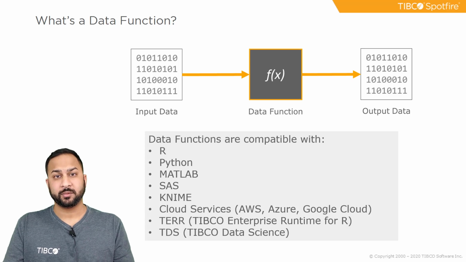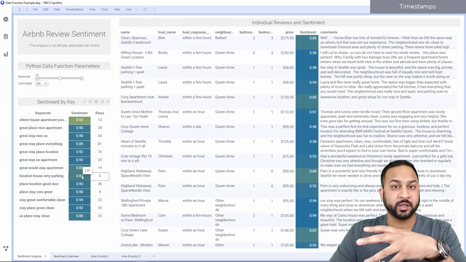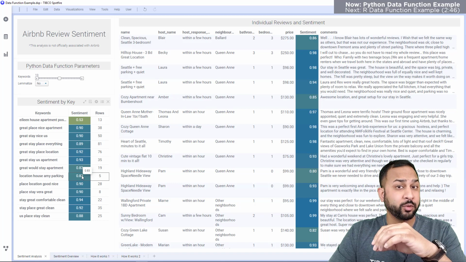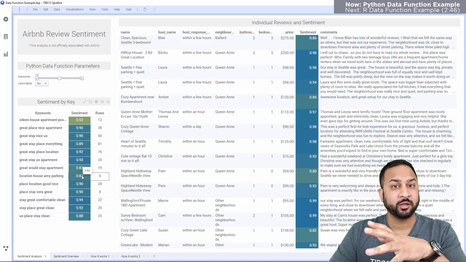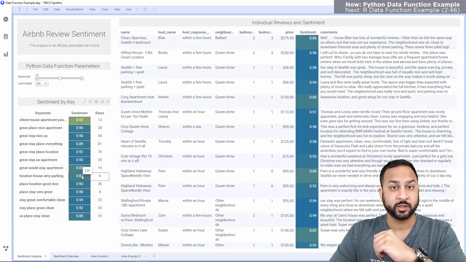So let's look at some examples. Here I have some Airbnb data, and I'm using a Python data function to do sentiment analysis on the reviews. Now, Python data functions became native in Spotfire in version 10.7, but there's an extension available for those of you that are not on 10.7 yet and are on previous versions.